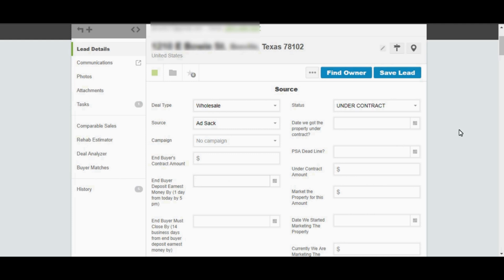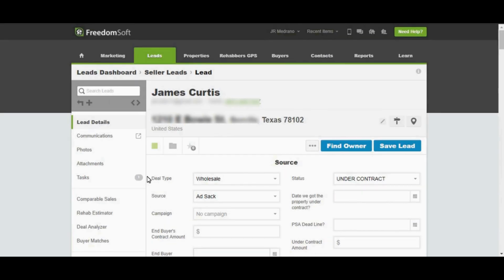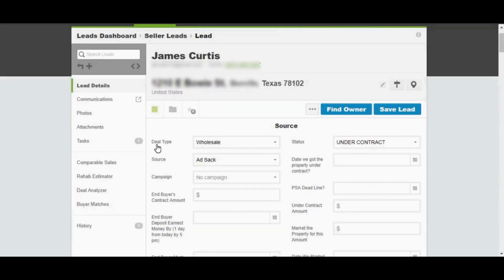And then she can generate a contract quick in FreedomSoft and send the contract to the buyers and to the title company within FreedomSoft fast. So that's powerful right there. Now let me show you one more thing right here. So it's similar to what I just showed you on the status. Now this is how I have it set up.